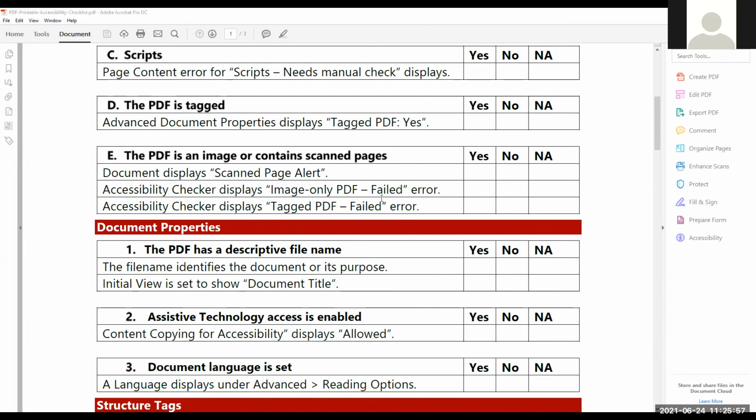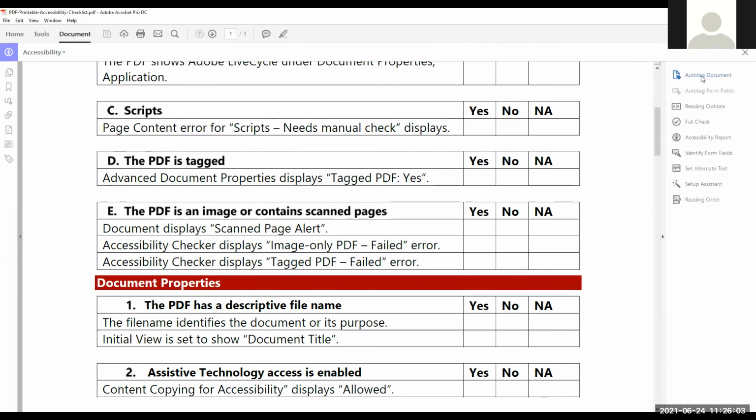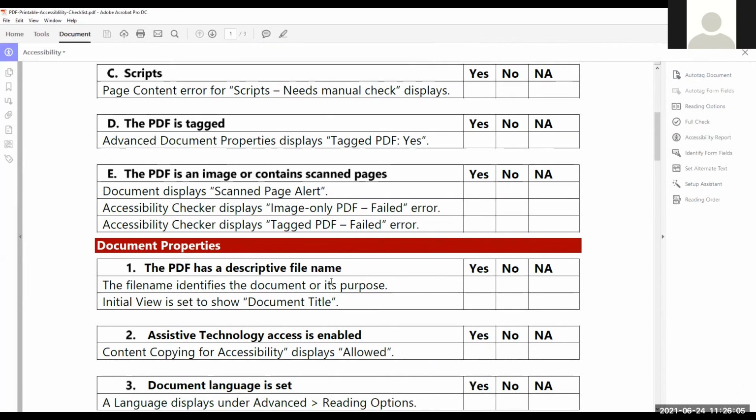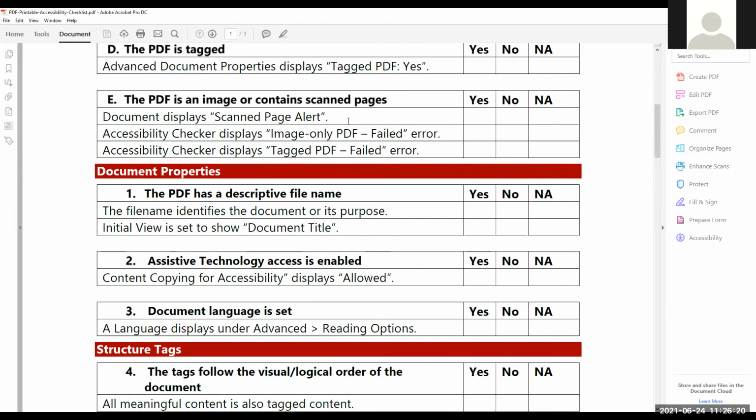So kind of what we just talked about, we showed how you could auto tag a document using these accessibility features here to the side, auto tag. The PDF or image contains scan pages. We talked about that. You would go to enhance scan and click on that and make sure that it's not this one blank image, that it's a scanned document, or it has gone through an accessibility check in that sense.